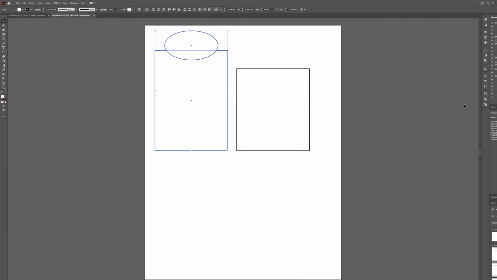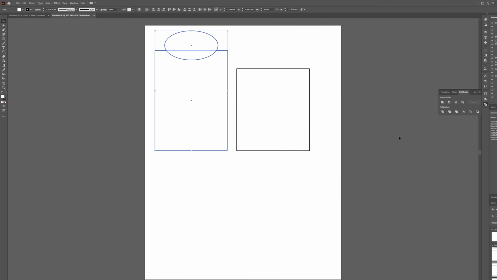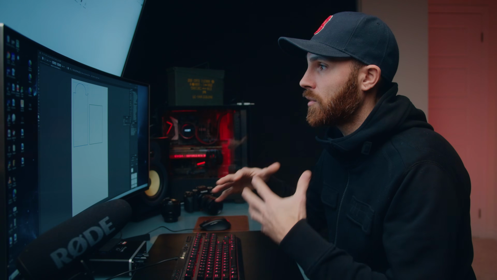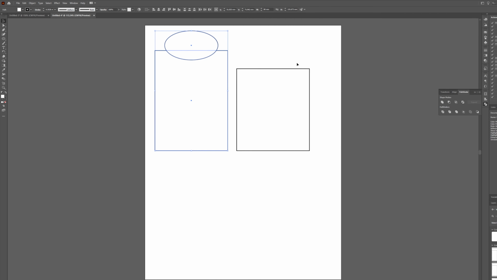So we're gonna go over here to the Pathfinder menu, and if you don't have it up there, you can go to Window and you can go down to Pathfinder, and it should pop out. And over here we have two main modes that we're gonna be playing around with. The first one, when I click it, you'll see what happens. It joins the shapes together. And that is useful for many different applications, but we're not gonna be using that one today. So I'm just gonna go Undo.